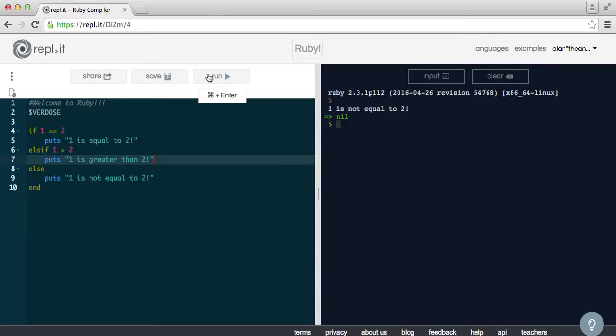So, let's say we wanted to change something here, like this. Now we can use less than. Okay, so now it's: if 1 is equal to 2, puts 1 is equal to 2. If 1 is less than 2, puts 1 is less than 2. Else puts 1 is not equal to 2.